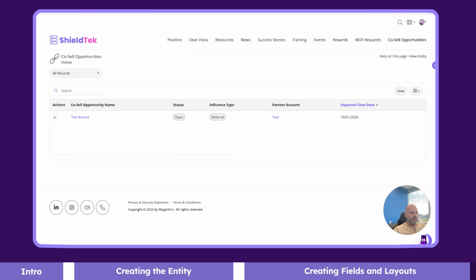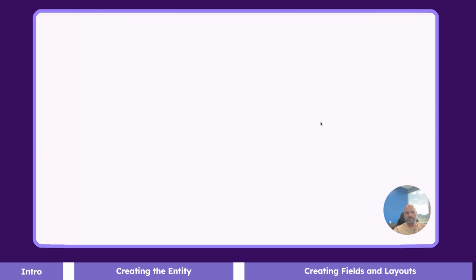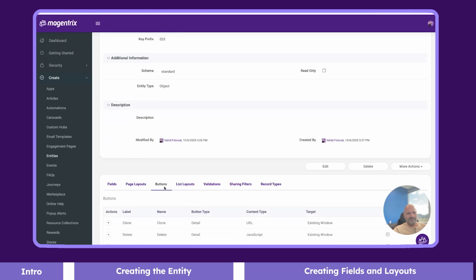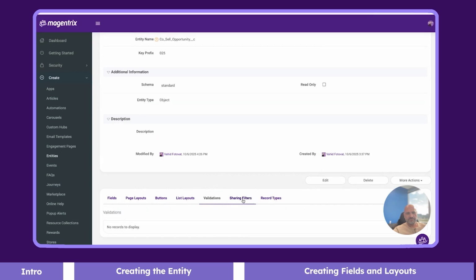This concludes our tutorial for entity management. We'll be covering a lot more. There is a lot more to learn. There are creating buttons, validation rules, sharing filters, and record types, which we'll cover in future sessions.